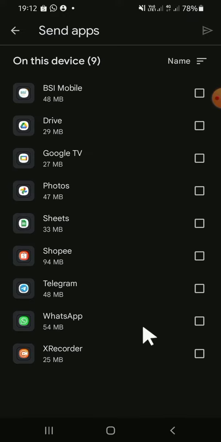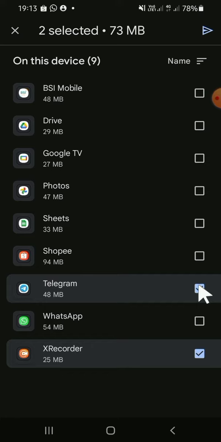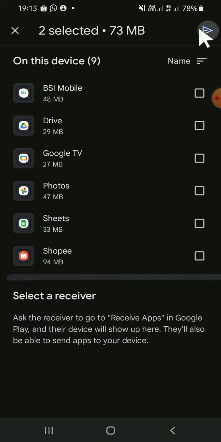Then just select the application that you would like to send, and you can select more than one application. And for example, I'm going to select this X recorder and the Telegram as well. Then after we're done selecting the application, we can tap on the send button.